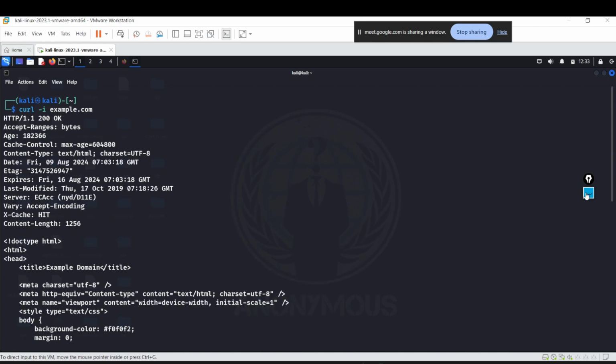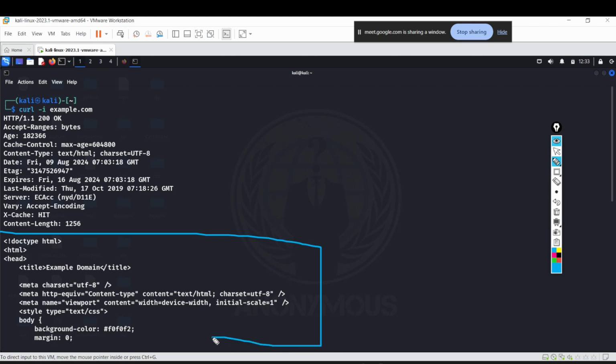Here we have the request header. So it is sending a request to HTTP 1.1. Here we have age, cache control, content type, these headers, and here we have the values. Okay, correct. Now, and here we have the response. So this is the response we are getting from the server.